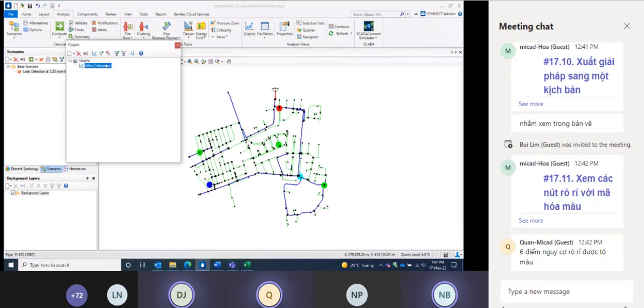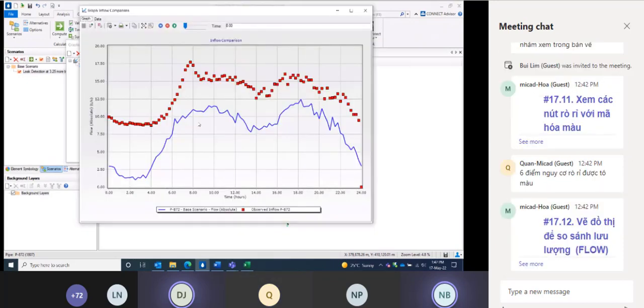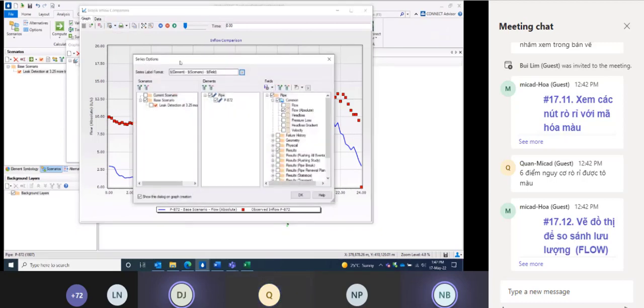Of course, we've got the inflow comparison graph here that we created earlier. So open that up and you'll see that it looks exactly the same. What we're going to do is modify it. So come up to the series options again and open up the graph series options. And as you can see, we've got the leak detection at 3.25. You want to tick that on. So we're going to put both the base and the leak detection scenario on, as well as the observed flow meter inflow. So we'll have 3 graphs here.